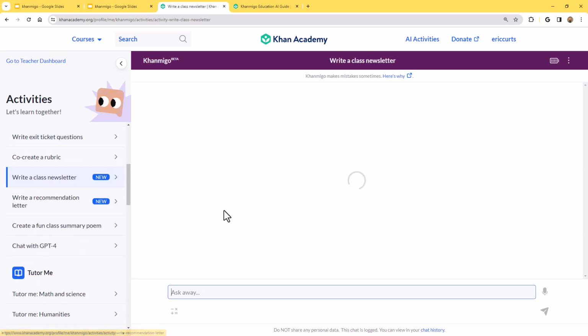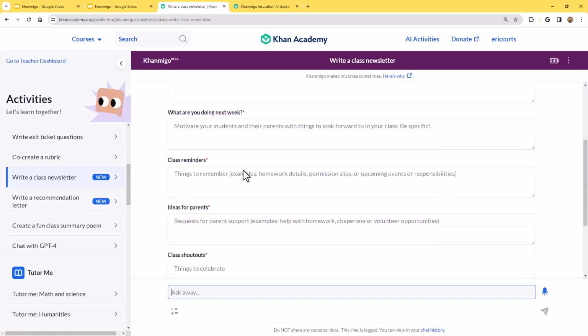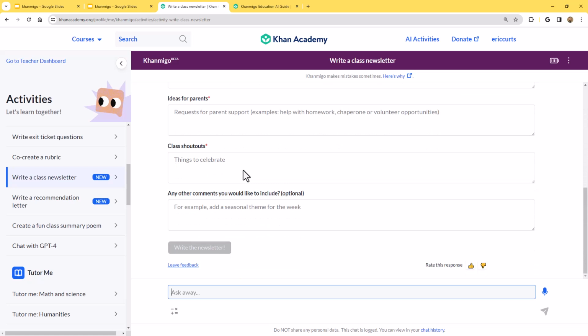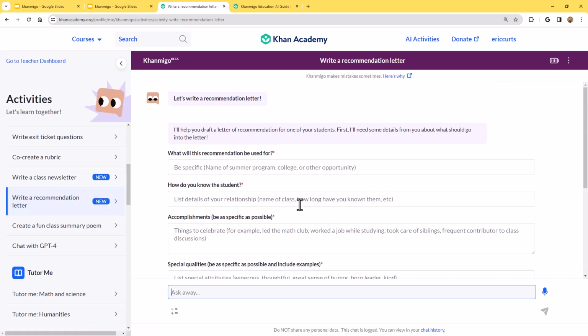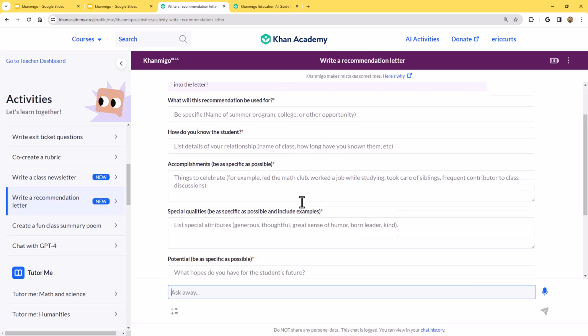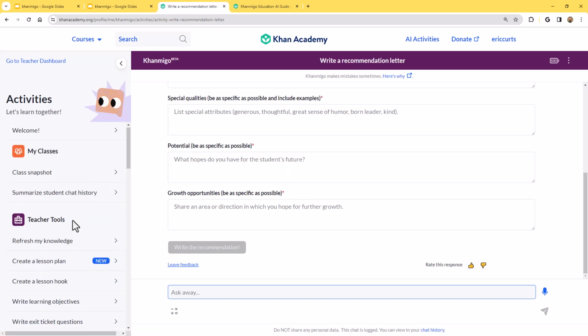How about creating a class newsletter? Absolutely. I've got all these boxes I can fill in with the key things about the name of my class, what we did last week, etc., and it can help generate a class newsletter or a recommendation letter. Maybe I need to write a recommendation letter for a student. Again, I can fill in the key details here, and it is going to help generate that for me. So these are great tools to support us as a teacher.